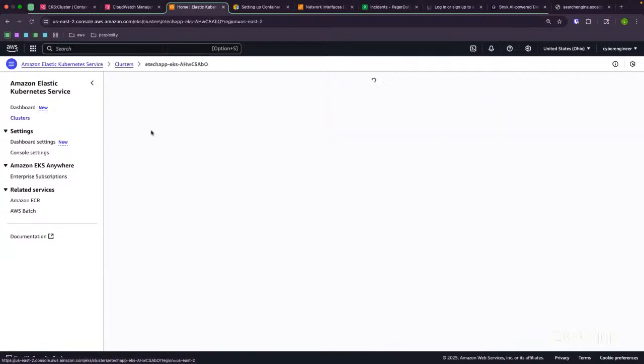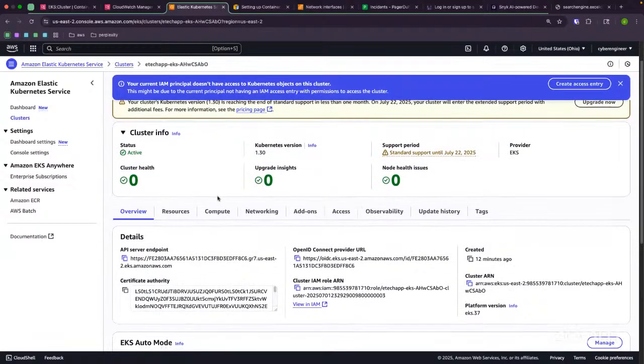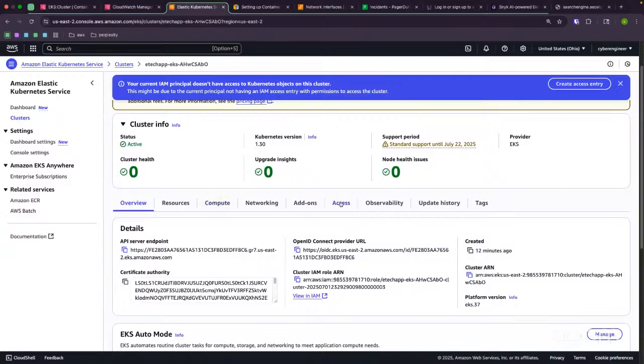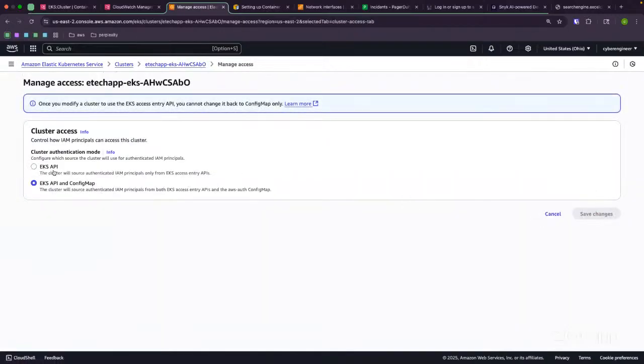If I click on this, you see, it says your current IAM principal does not have access to Kubernetes objects. That is fine. Now, we have something we call access mode for EKS cluster. We have two access modes. If you click on manage access mode, you see that we have EKS API and EKS API and config map.